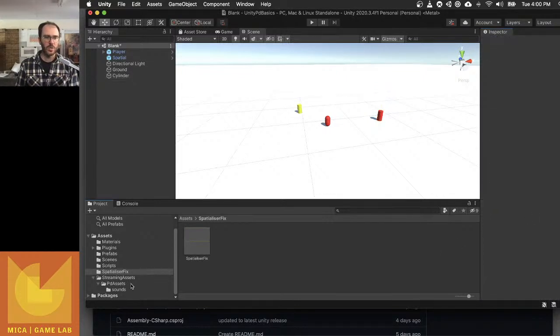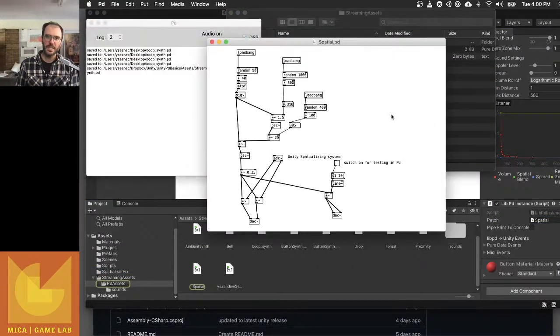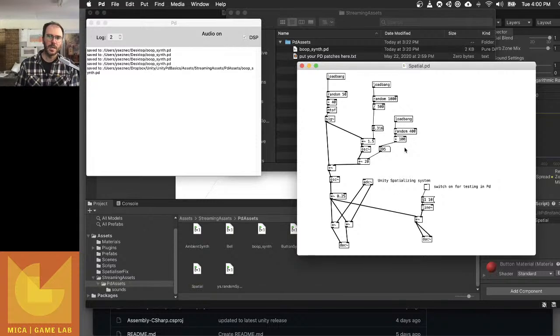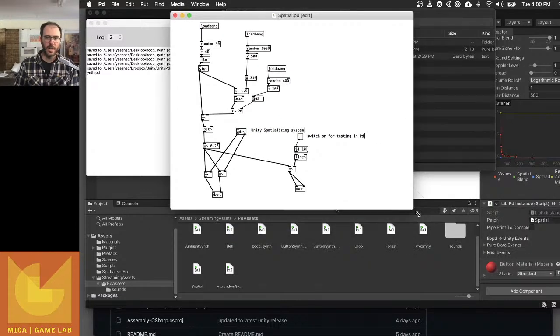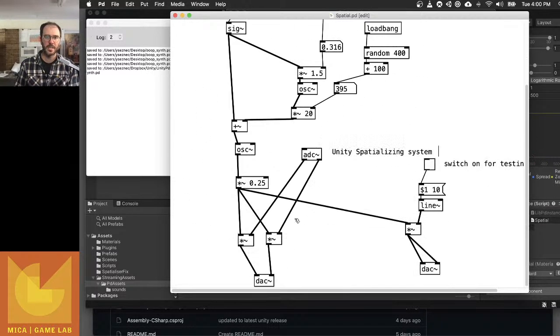Now, to show you what I'm doing in this patch, because there's a crucial thing you have to do in PD. If you open up my spatial.pd patch, I've had to add an extra thing here. And this is how it actually does the spatialization. So this is how I'm making all the sound. This is just my little simple synthesizer.